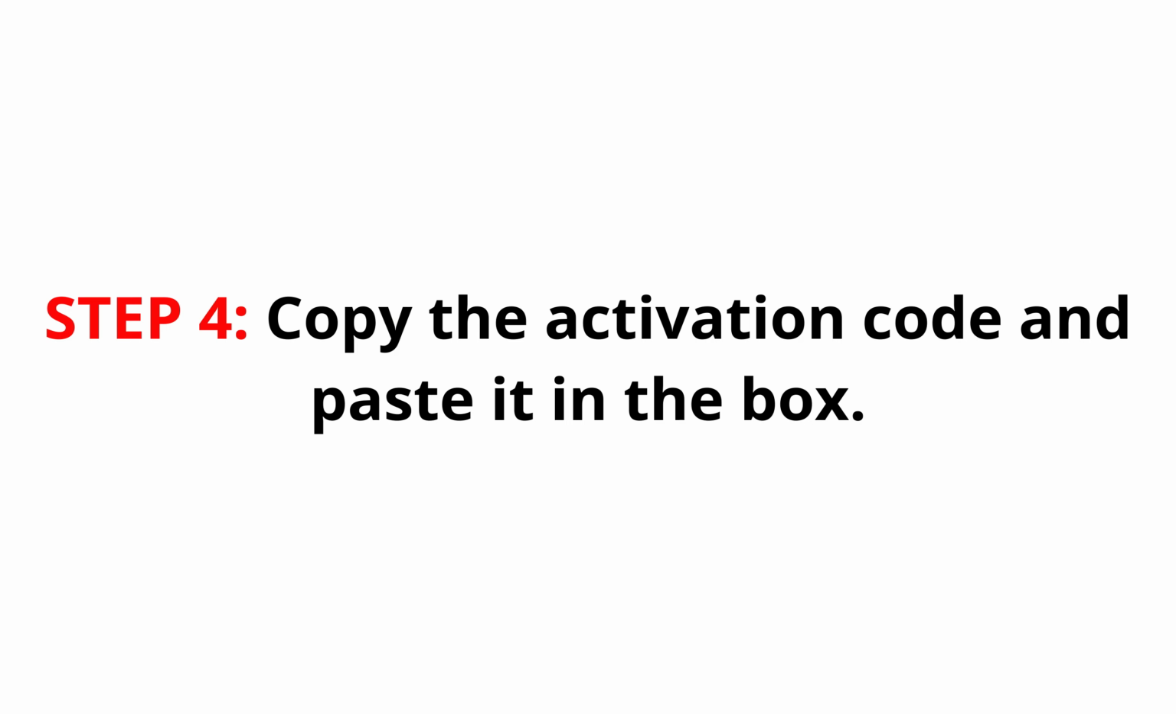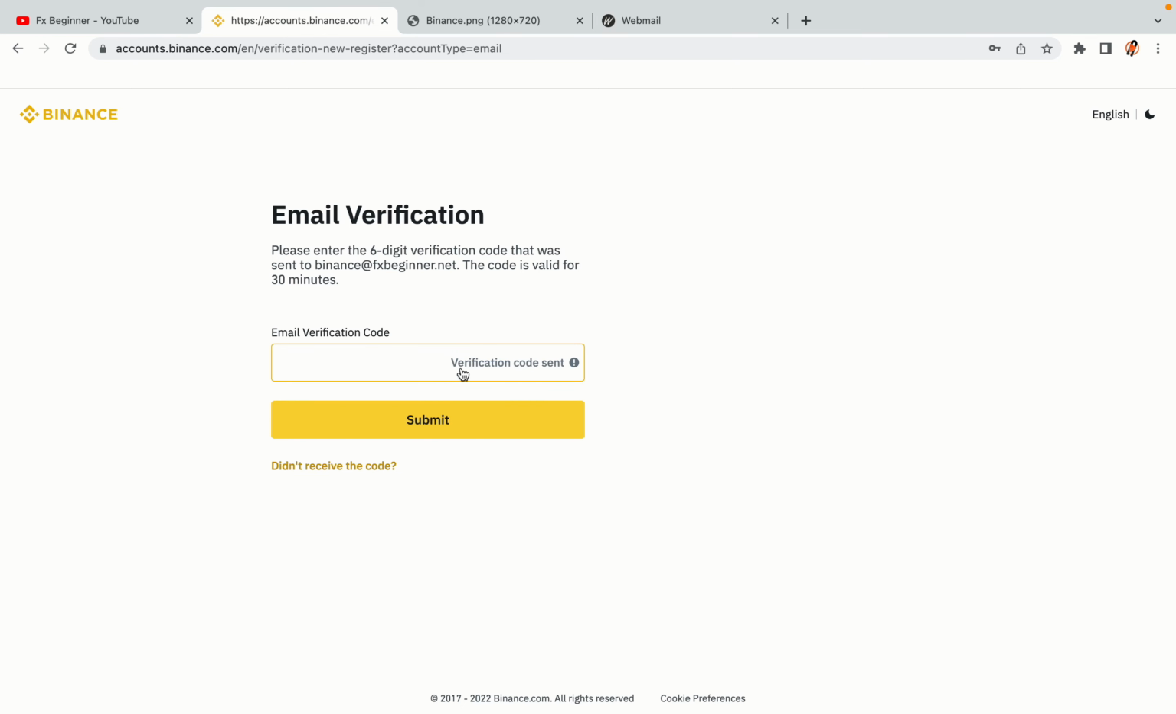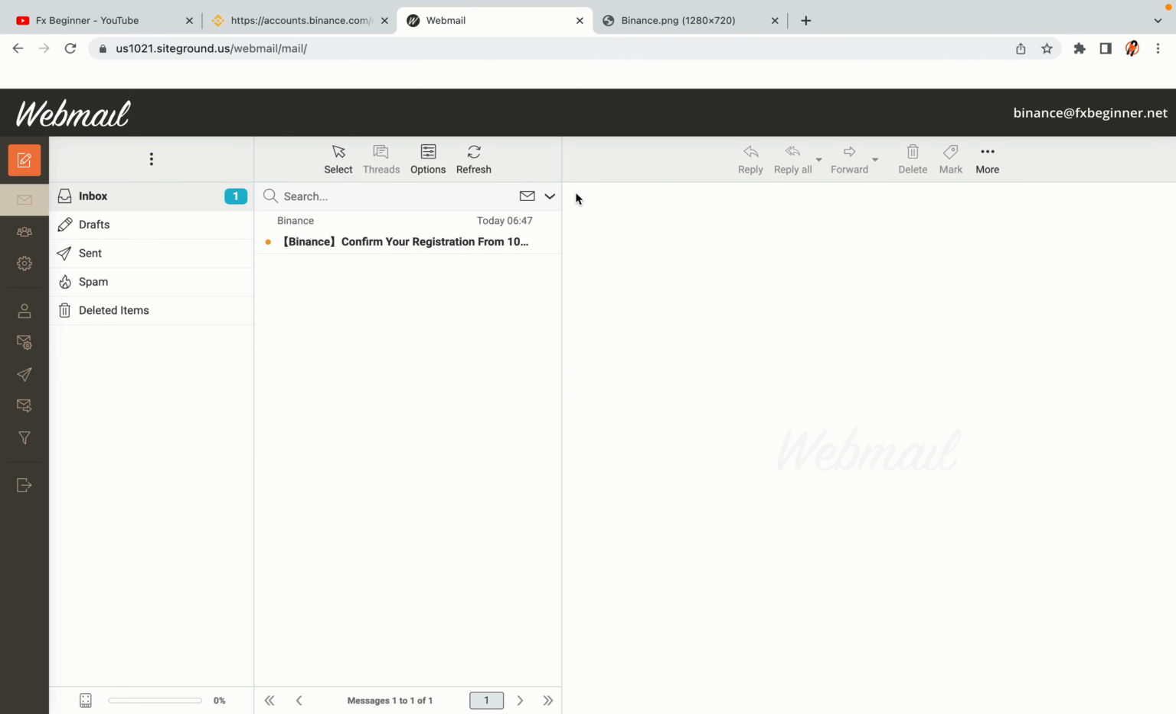Step 4. A confirmation code will be sent to your mail. Open your mail inbox, copy the code and paste it in the box to fully activate your Binance trading account.